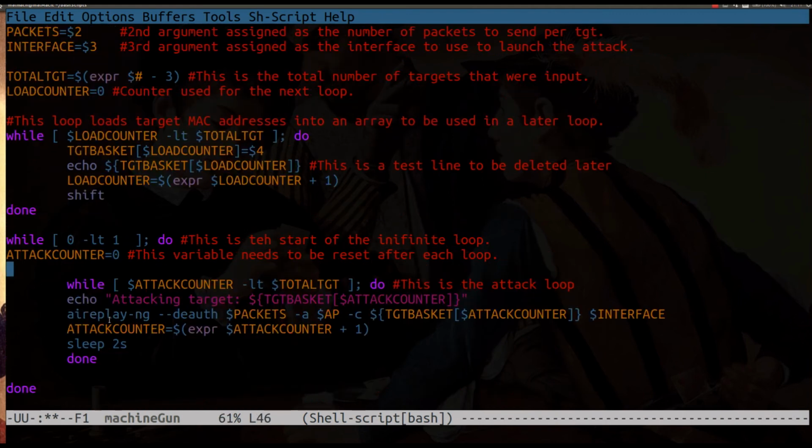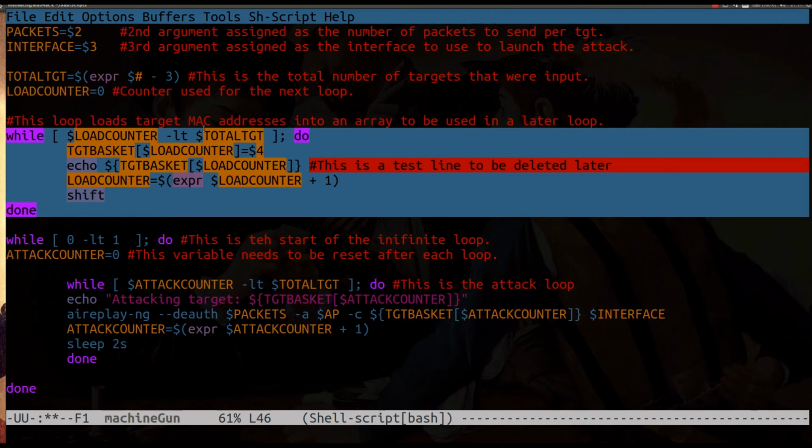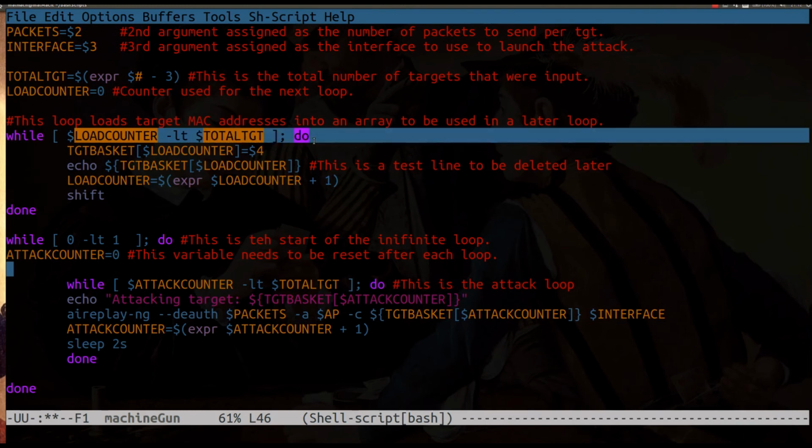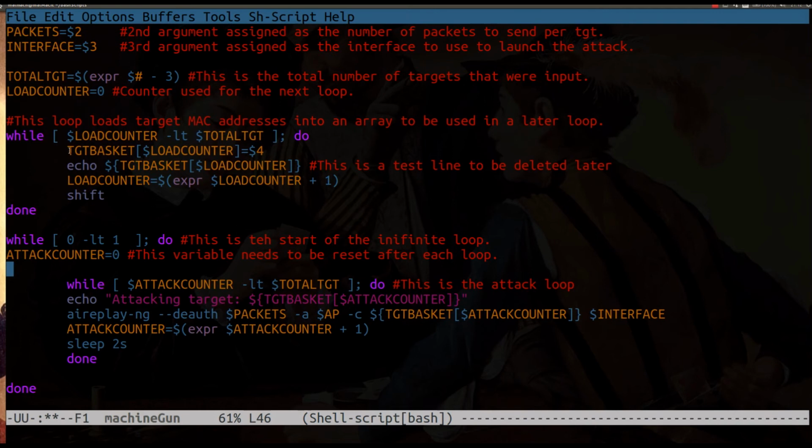Then we have a load counter set to 0. This is used in the first loop here. This is what loads an array with all the targets, and it's really where I get the name of the script from. This is kind of like loading rounds in the machine gun belt. So as long as the load counter is less than the total number of targets, we're going to do this loop. And so the target basket array, the first index value, in other words, is going to be set to the 4th argument, which will be the first target after the third argument, which is the interface.